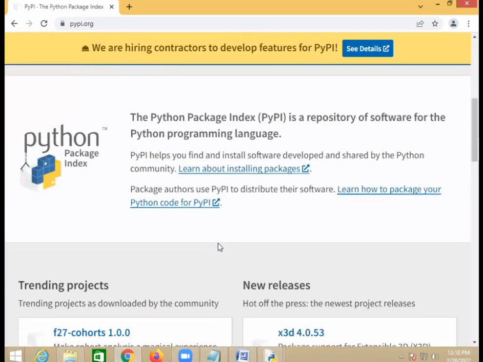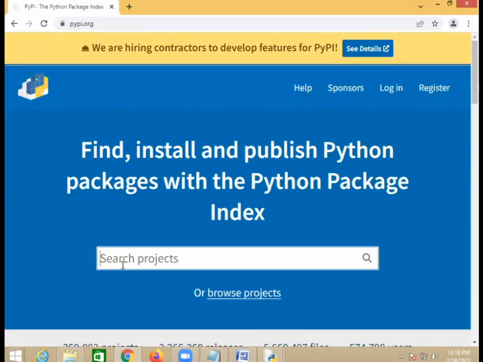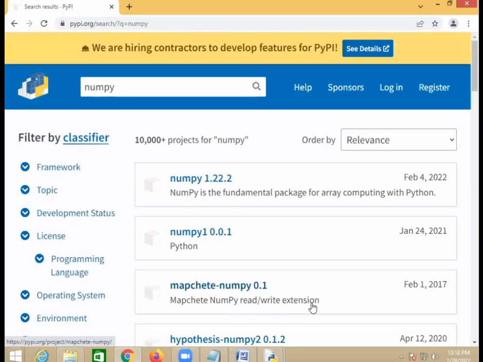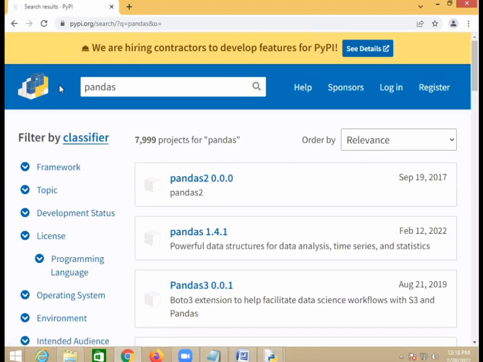Can I find all the things here? What do I want to search for? NumPy. Can you find NumPy or not? Yes. What else can you search for? Pandas. Can you find pandas or not? Yes. From here, can you install? Tell me, from here can you install? Yes. From here also I can install.